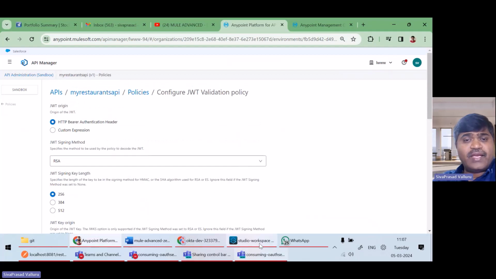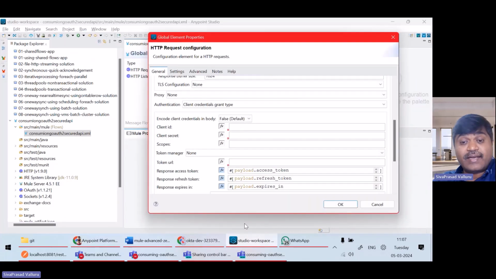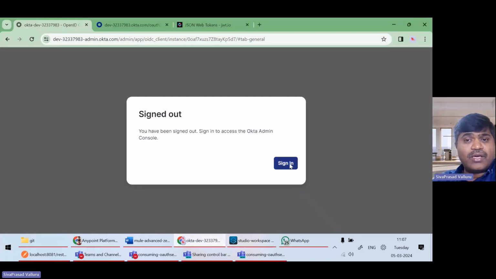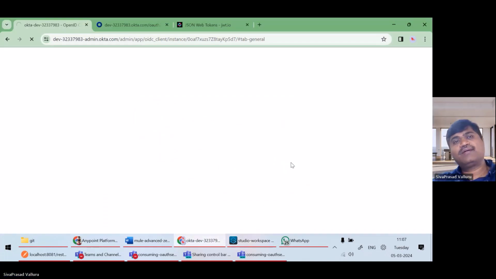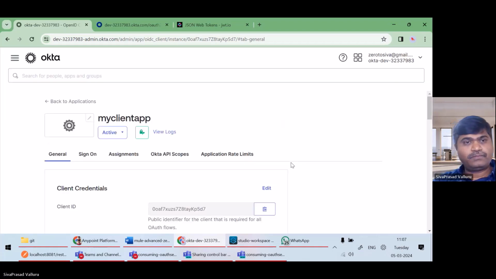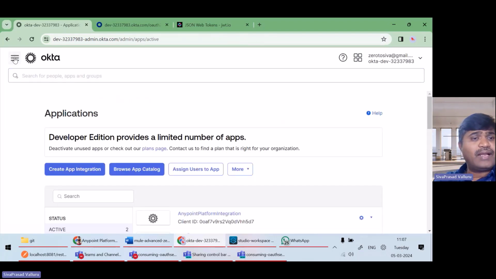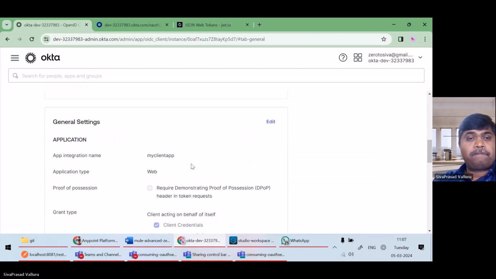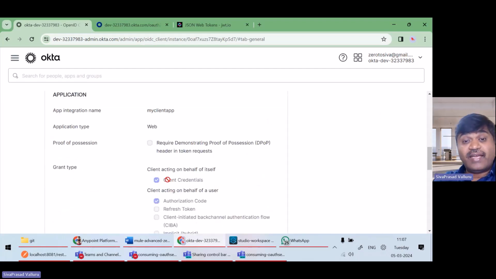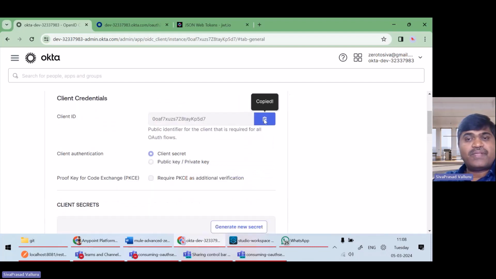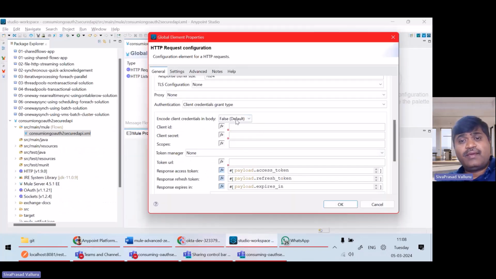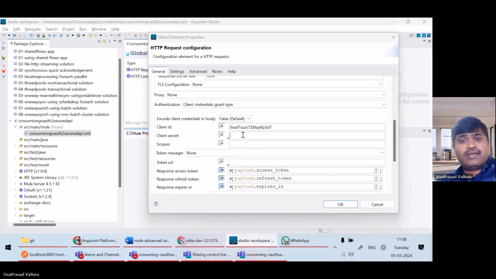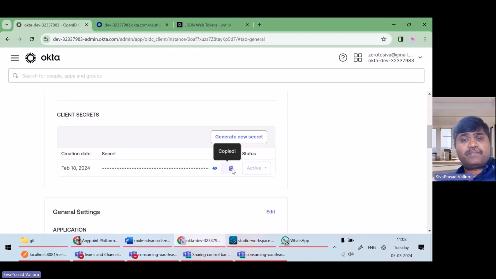Now we need to actually specify the client ID and secret. Actually in Okta, oh, it is signed out. I'll log in again. Actually in Okta, under client applications, I have this client application created, and I have configured this client with client credentials as well. Here, client credentials are there. I'll copy this client credentials, client ID, and paste it here, and client secret, I'll copy and paste it here.